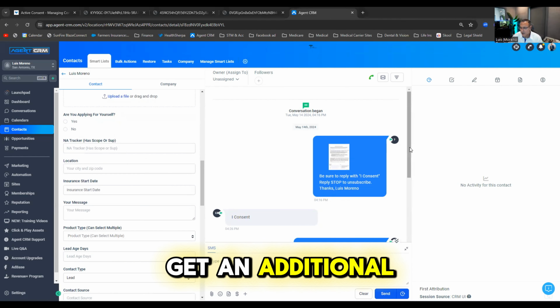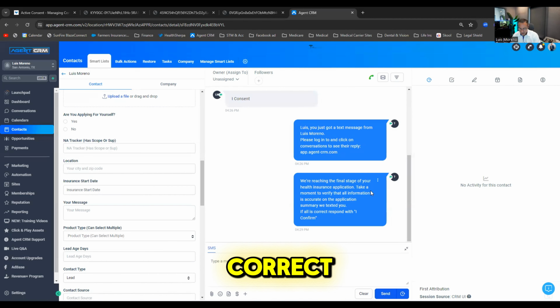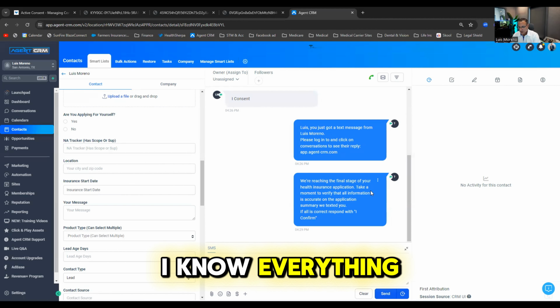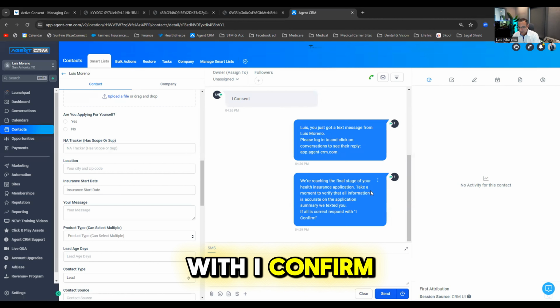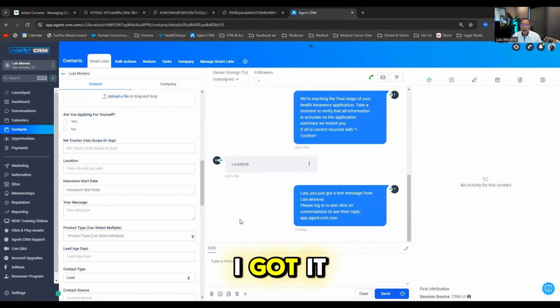And then I get an additional email. It says we're reaching the final stage. Take a moment to verify all the information is correct. I go to my phone. I review the app. I check it. Once I know everything is right, I come back and I confirm. I got it, and now I can complete this thing.